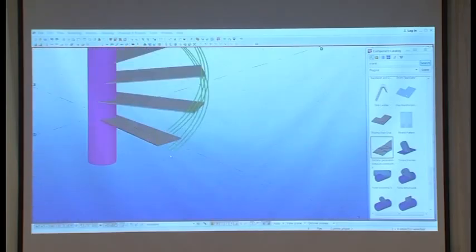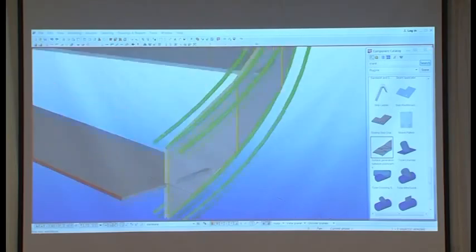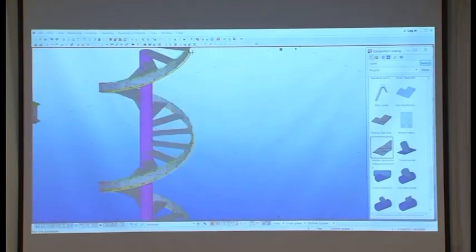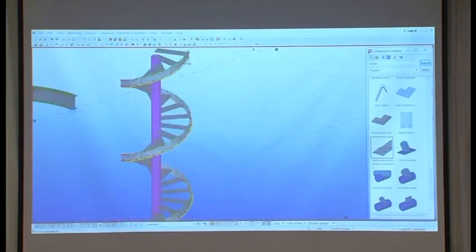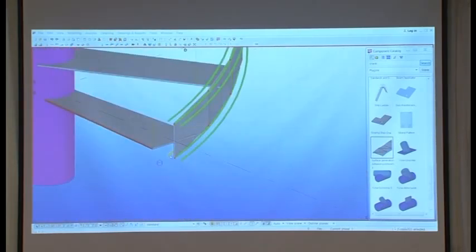Then if we move on to the spiral staircase, where I've got six polybeams already created, I choose the web tool first of all to define the web. Then a vertical plate is applied all the way up the spiral staircase. And then I choose the two at the bottom to define the flange at the bottom, as if I was creating an I profile.